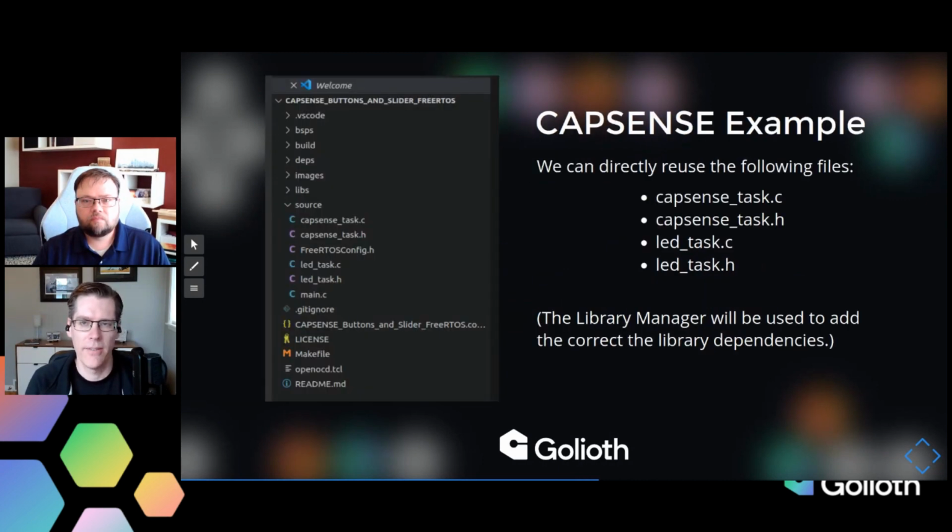There is a capacitive or CapSense example. And I pull it in the same way I did at the beginning of the Golioth example using the new project manager. You put in the board name, you put in VS Code or whichever IDE you want to use, and then you can type in CapSense, and it'll give you several to choose from. And the great thing is Infineon has a CapSense buttons and slider FreeRTOS example. And that's nice because the Golioth example already uses FreeRTOS, which means you're going to have a scheduler, you're going to have threads.